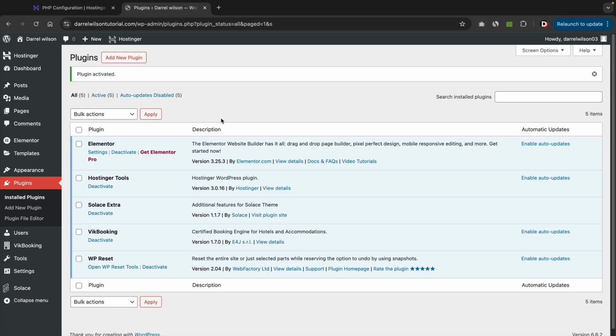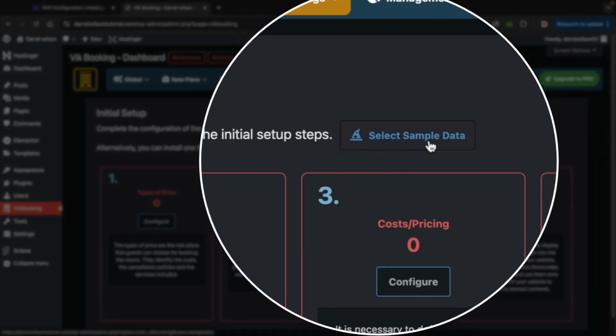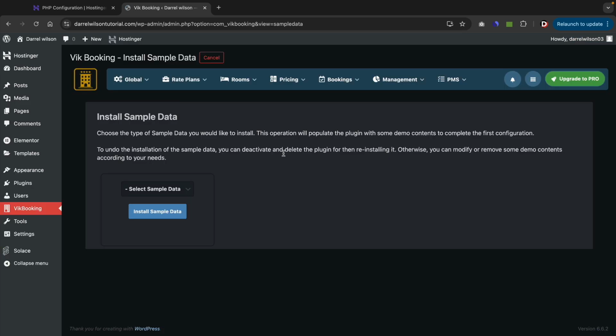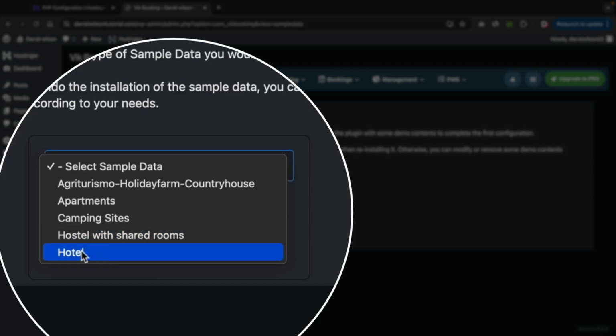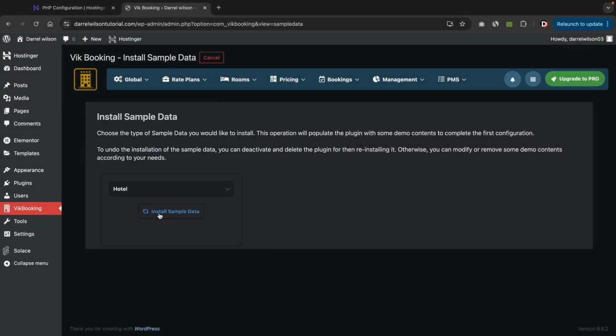All right, so once you install the plugin, here on the left side, you're going to see this tab right here that says Vik Booking. Go ahead and click on Vik Booking. Now, what's really cool about Vik Booking is that we're going to import some sample data just to get us started out so that we know how to adjust the prices, the rooms, and cost and pricing and stuff like that. So right here, you'll see select sample data. Go ahead and click on select sample data. And then for sample data, they have a few different categories, right? But I'm going to select hotel. So go ahead and click on hotel and then click on install sample data.